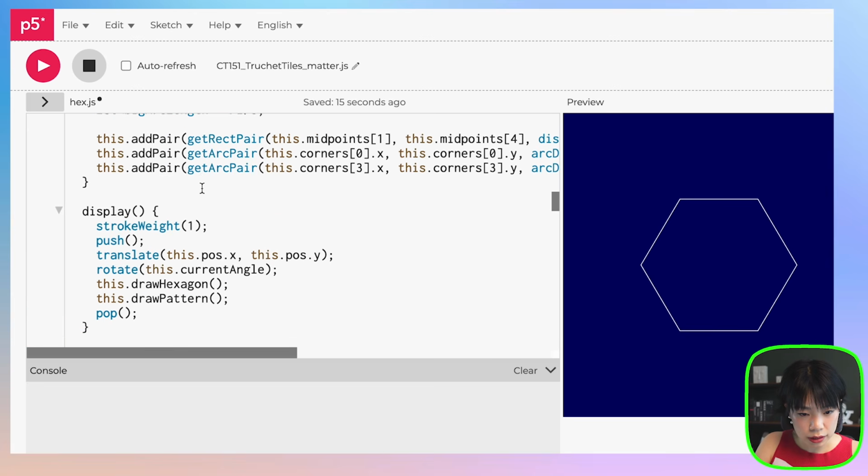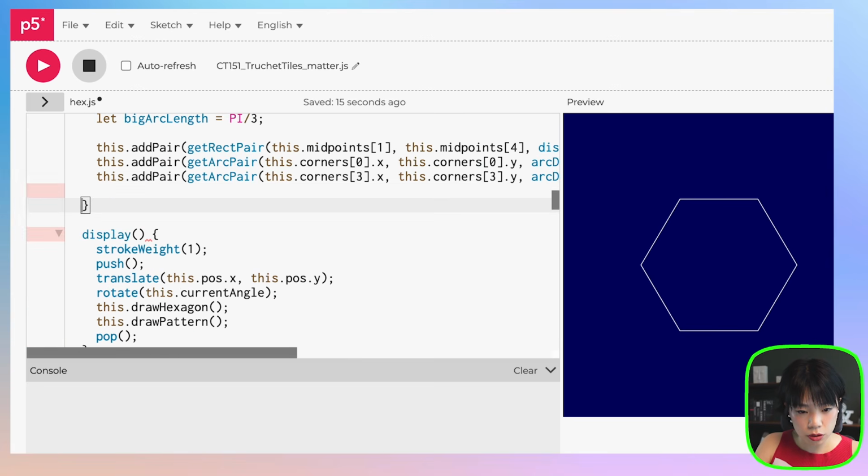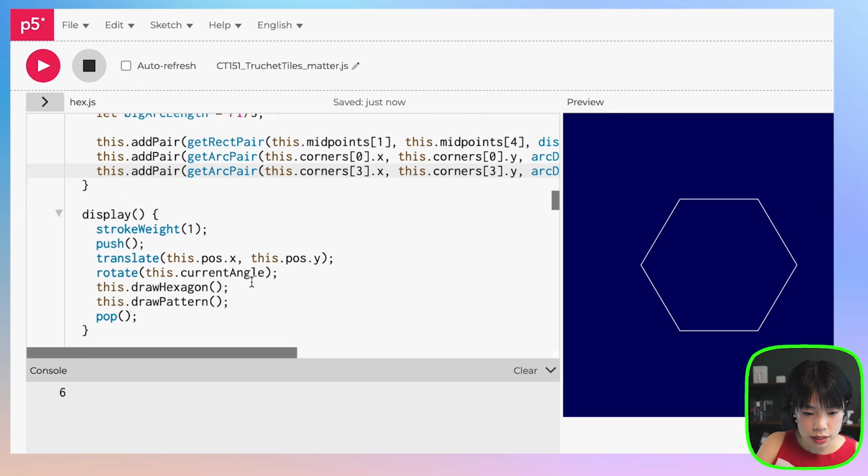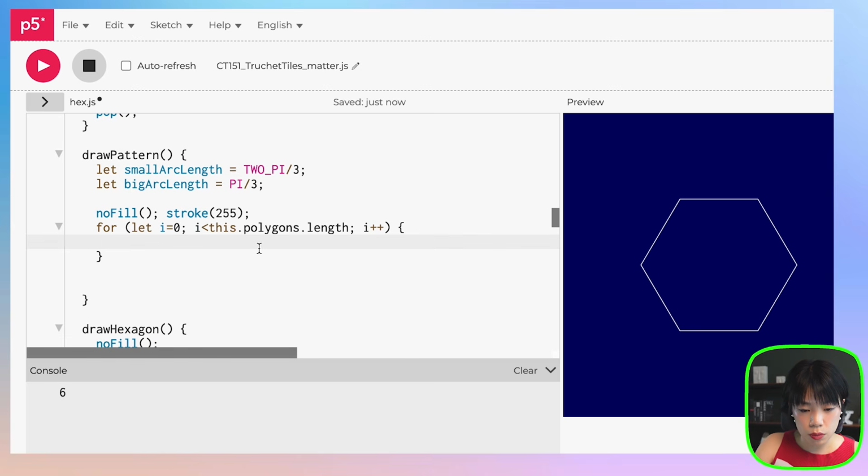Before we do that, actually, I'm going to print this dot polygons dot length to show you now that there are a total of 6, right? Because we have the straight line and then the 2 arcs, and each of them has 2 polygons associated with them. And now out of the 6, then what we can do is we can draw the points out.